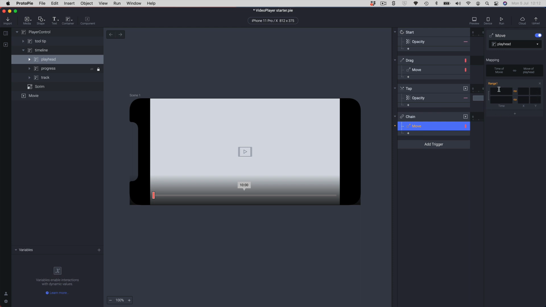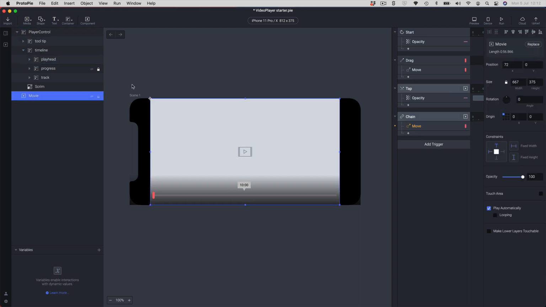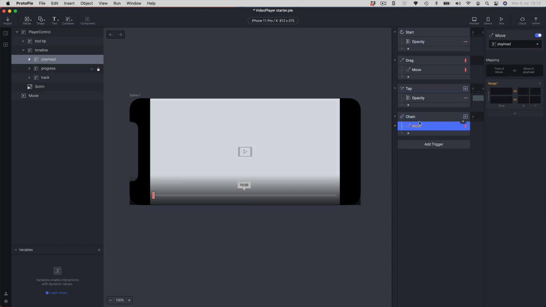And then we get the familiar chain ranges. So what we want to do is set the range, which is time, and to know what the time is, basically the length of the video, we can come over to our movie, and ProtoPie tells you here in the properties panel how long your movie is. So mine's 56.866 seconds, so I'm just going to round that up to 57. So come back to my move, and it's going to start at 0, obviously, and it's going to go to 57 seconds. And ProtoPie is just going to format that in a time code format.